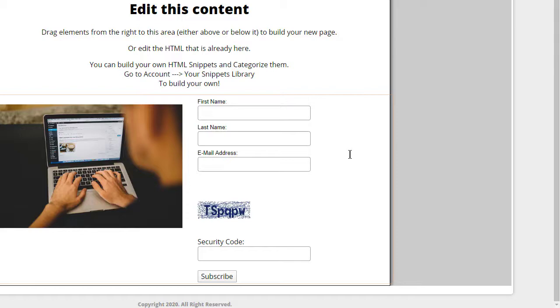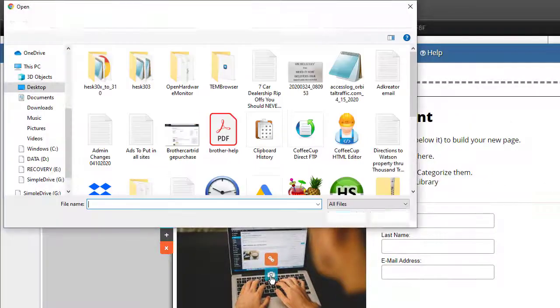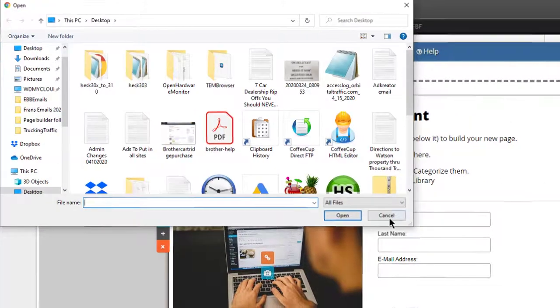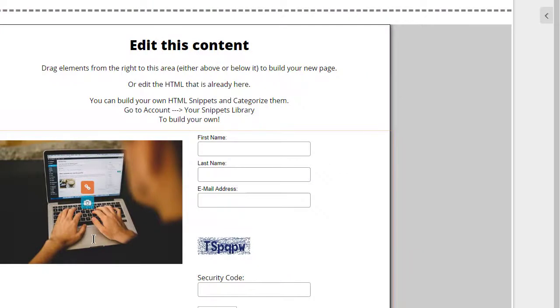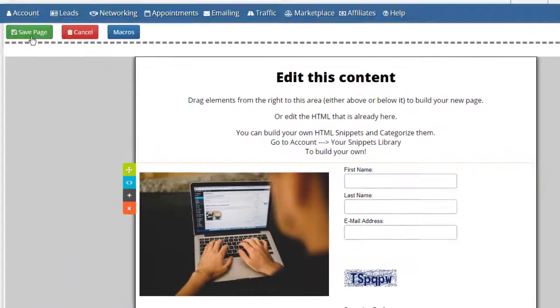That way it keeps the code of the page very clean. It doesn't add a bunch of stuff that doesn't belong. If you click on this image and go that route and upload it from your computer, it adds a bunch of extra coding to the page. So you don't want to do that. Okay. So now once you get your page done, then you hit your save page.